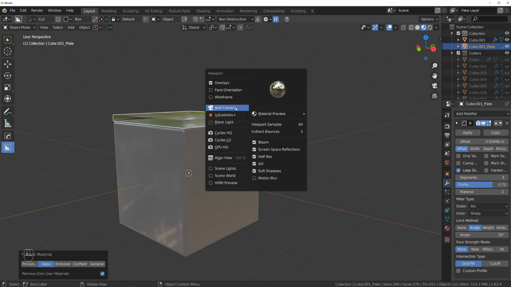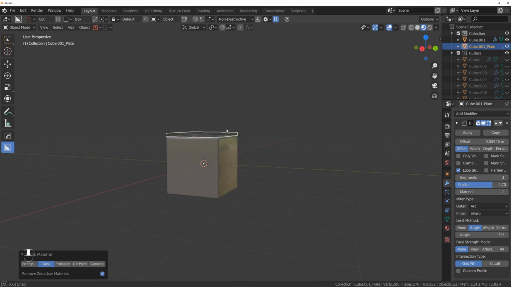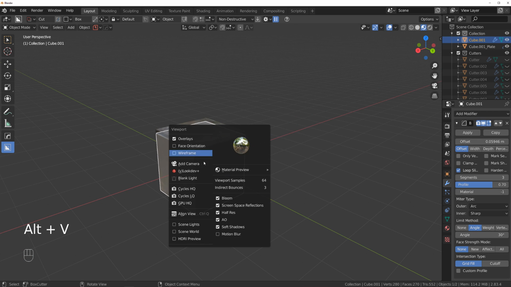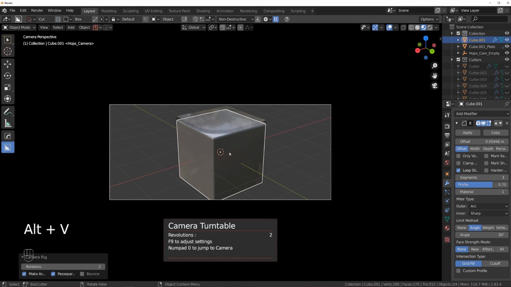Alt-V menu is also a very interesting menu for Hardops, which will allow you to manage a scene, for example, a camera. Let's say I wanted to render this cube: I click on it, press Alt-V and click on camera, and it will add a camera with an empty.